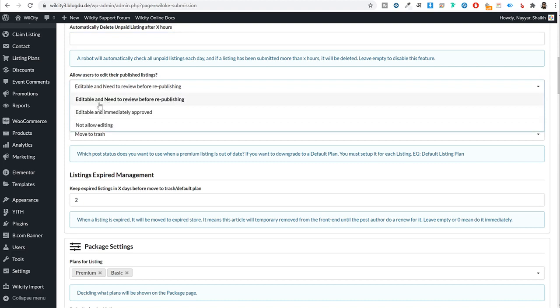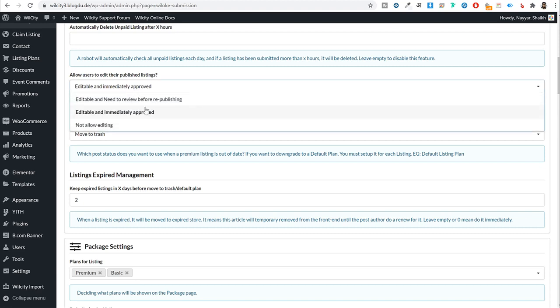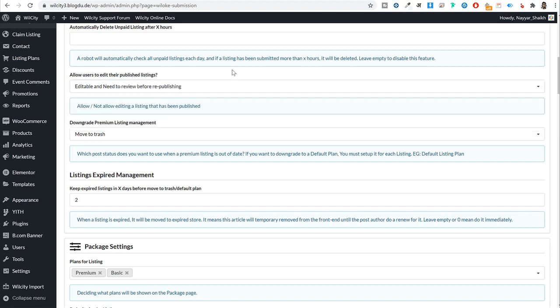Now by default, it is set to editable and need to review before republishing. You can just make it editable and immediately approved. So whenever someone submits a listing, after that, if they want to edit, it will be immediately approved. Or if you select this first option, once they make any changes, once they edit the listing, first you will have to approve that, only then it will be republished.